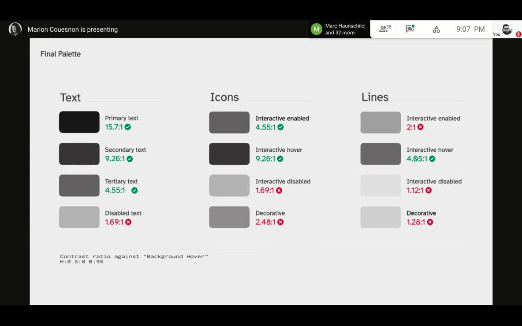And therefore, in the final version of the gray tone palette, we had 4 tones for text, including 3 levels of hierarchy, with 2 of them reaching the AAA level of compliance and 1 the AA, plus 1 tone for disabled text that isn't compliant, in alignment with the regulation from the WCAG 2.1.